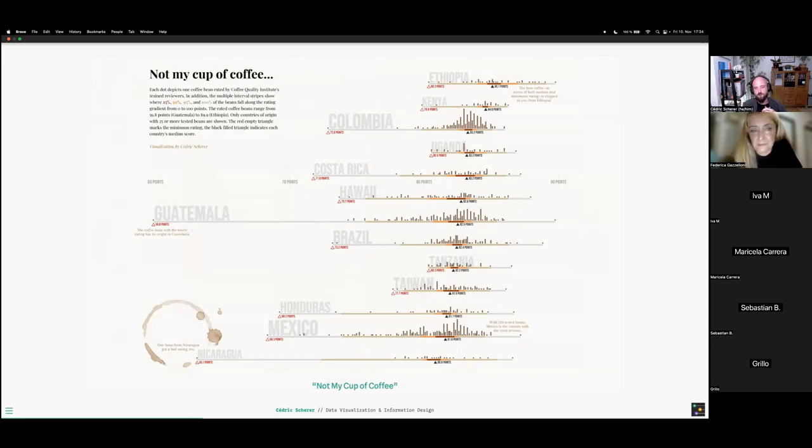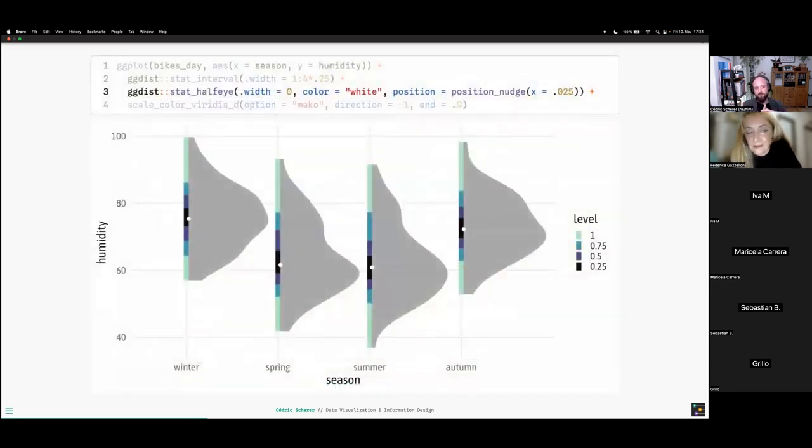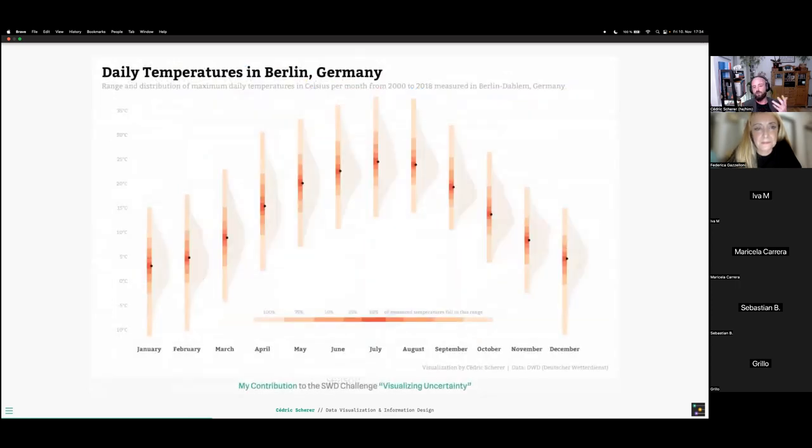and by country here. You could also obviously go back to the half eye combined with the stat interval, not going into detail here. The logic follows the same as before. We remove the width and we adjust the position on the x-axis. And this is what I have used in a quite old visualization, a challenge contribution from 2019 to the Storytelling with Data challenge on the topic of visualizing uncertainty, where this is showing the range of temperatures in Berlin measured across 18 years.